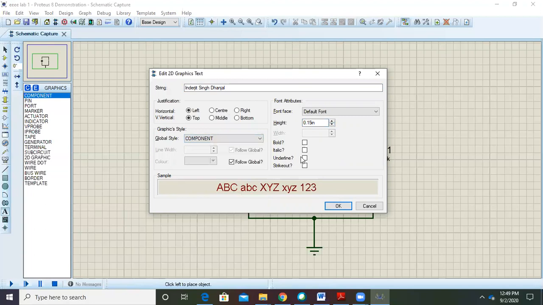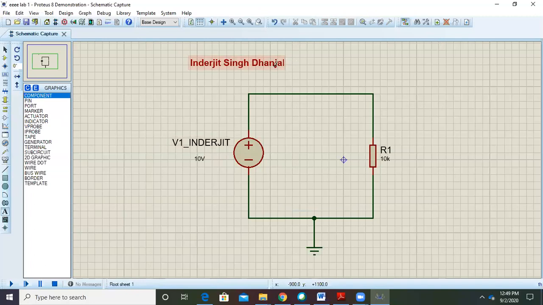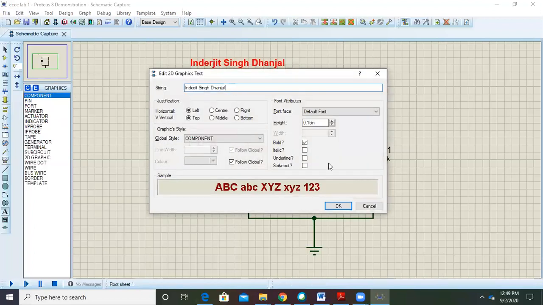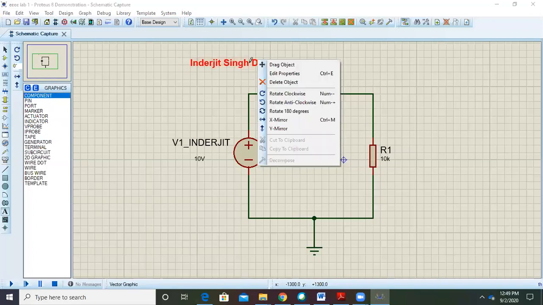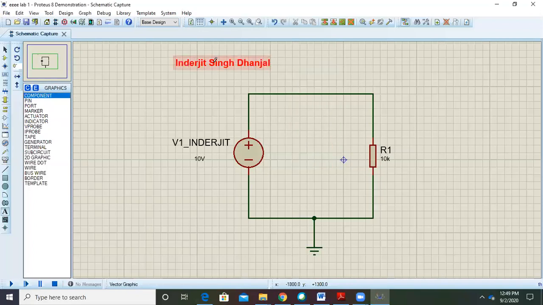Okay, so I'll just click on OK. I can bold it also. I can underline it, whatever I want to do. So I'll just place it onto the screen. So this is it. That's how it appears. I can edit anything over here. It's coming out well. Yeah, it's proper. So I can right click over here, drag it anywhere I want it to be.